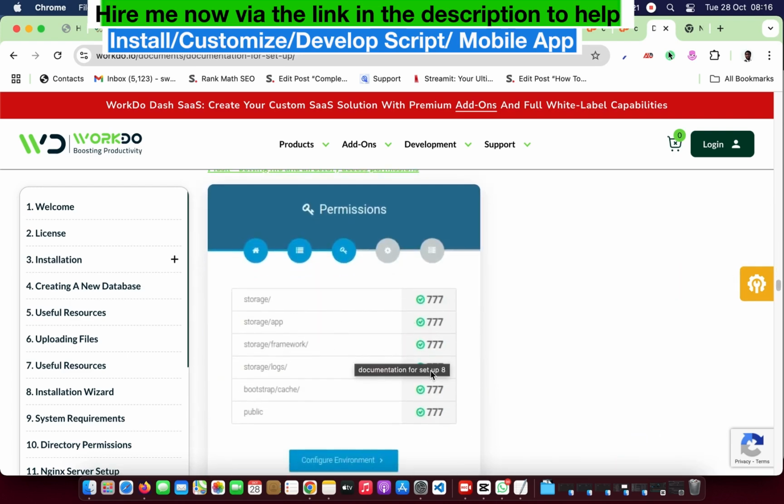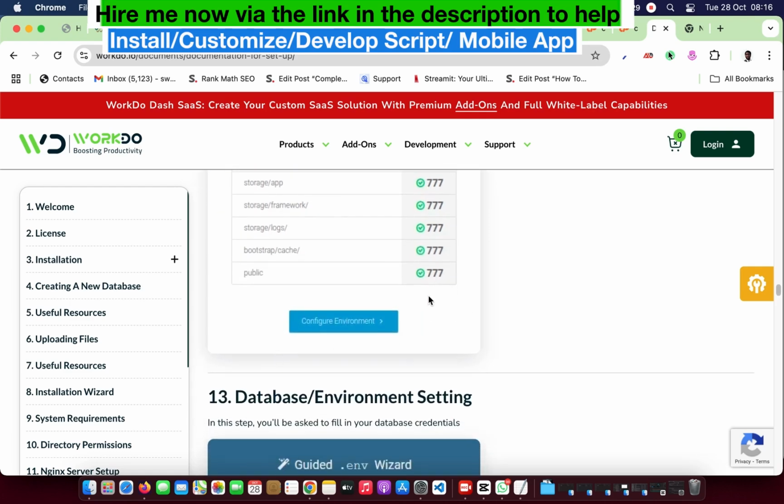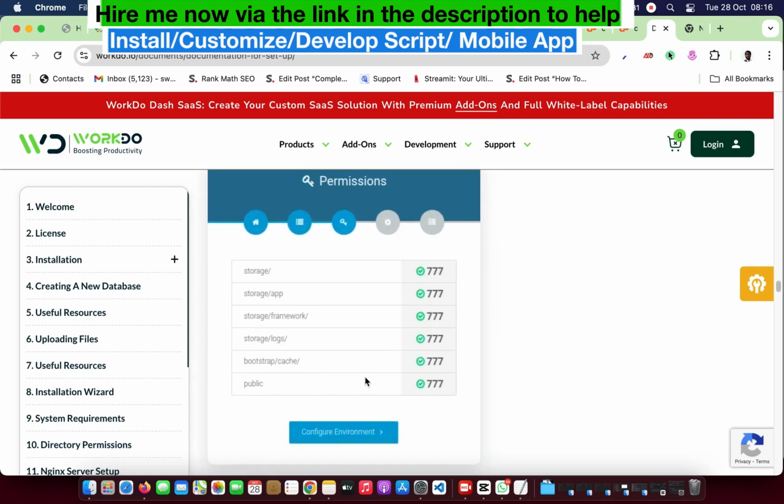Ensure everything here is checked. If it's not checked, then use the link in the description for me to help you set this up. I'll charge you to set this up on your server.